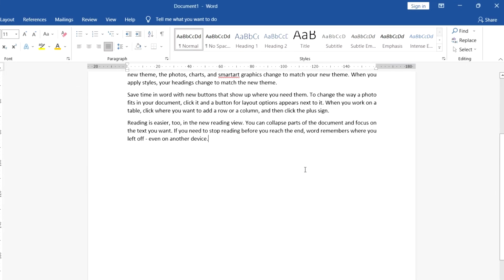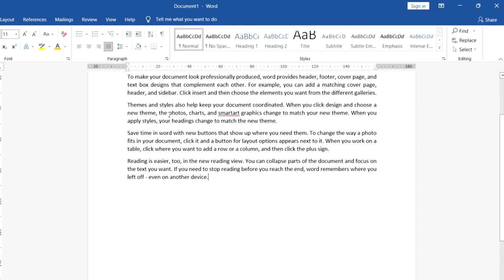Okay, let's check the outcome together. So the word pictures changed to the word photo. Okay, this one, this is a photo. So I changed the colors to note it. This one and this one. Okay, so there are two words changed from the word pictures to photo.